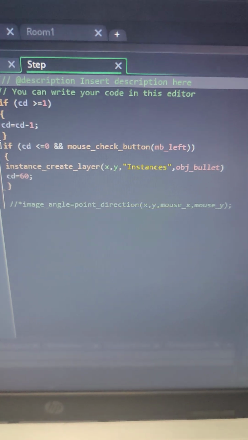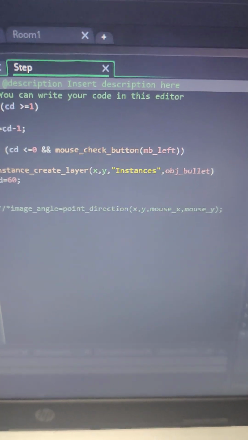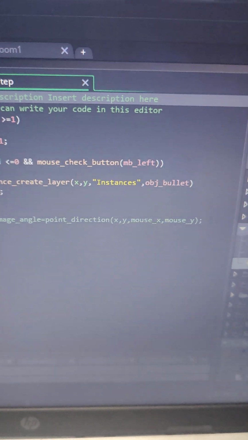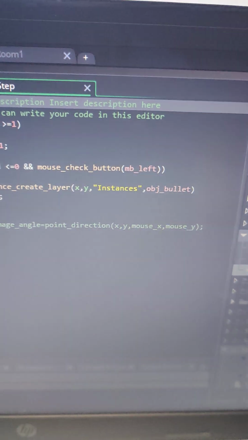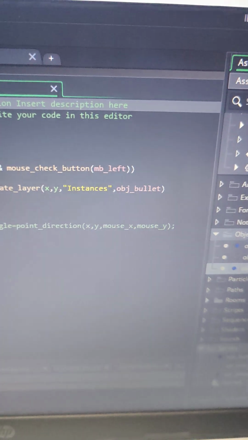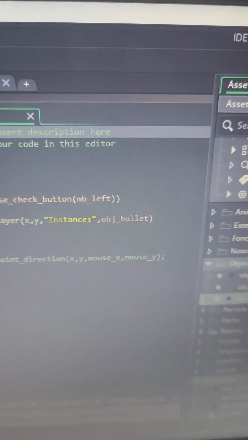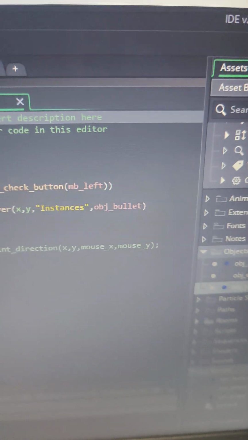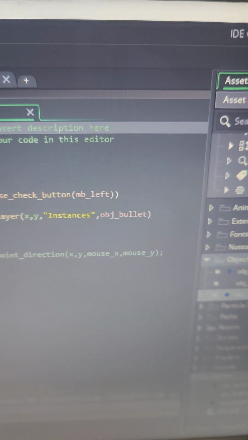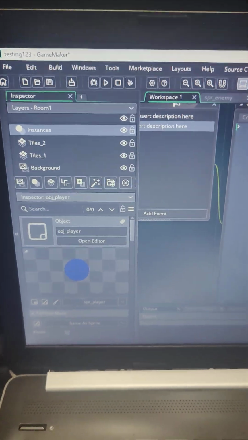Instance create layer. You've got to give it the X and Y coordinates because this is a grid system. Then the layer, and we're going by instances. Some people don't have an enemy layer. In a lot of shooters, you would want to have a bullets layer. This is where it goes into your graphics depth. Like I said, this video was mainly focused on code, not the graphics.